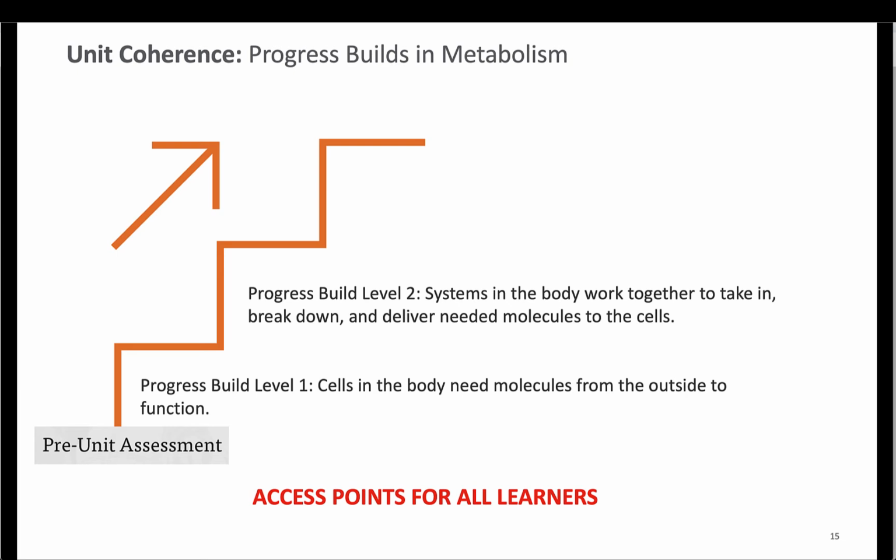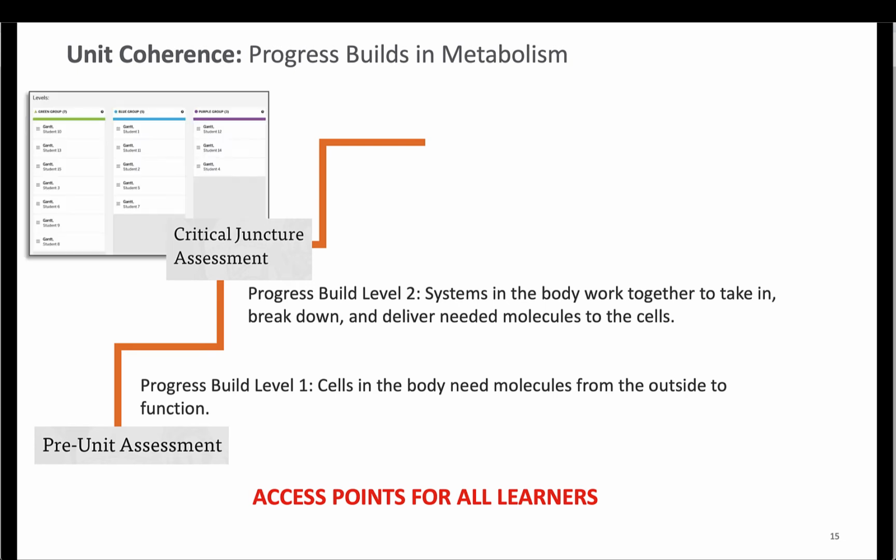Systems work to deliver those molecules to the cells. At this point, you give another major assessment called the critical juncture assessment. We don't want to go further until we make sure we have this checkpoint. Give it digitally, and the students will be grouped for you based upon their responses into 3 different groups.